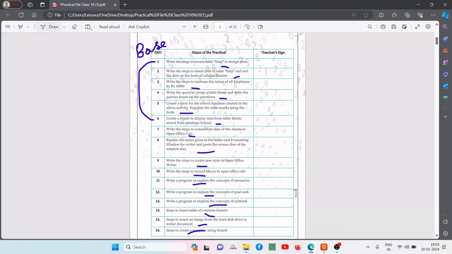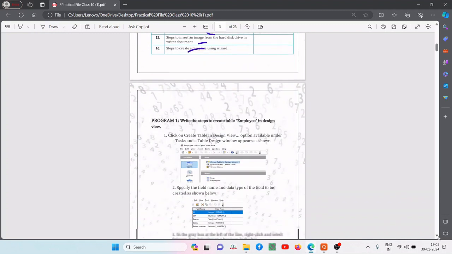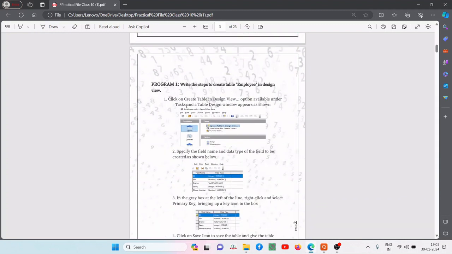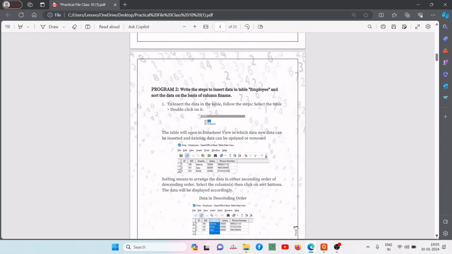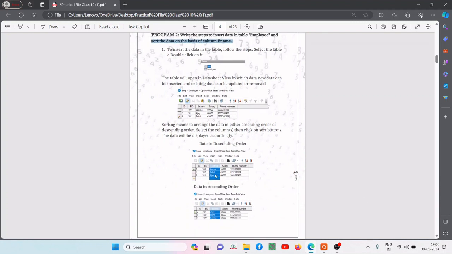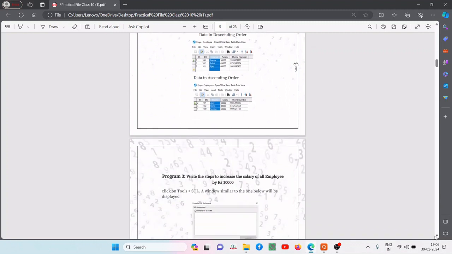Now for each program we have discussed, you have to write the program and paste the screenshot step by step. So program 1, write the steps to create table employee in design view. All the screenshots you should paste in your program. Second one, to insert the data in table employee and sort the data on the basis of column E name. That sorting also you should explain, which tab or which icon you have to press. All this information you can write in the written part and paste the screenshot. You can mention how the data will look in ascending order.